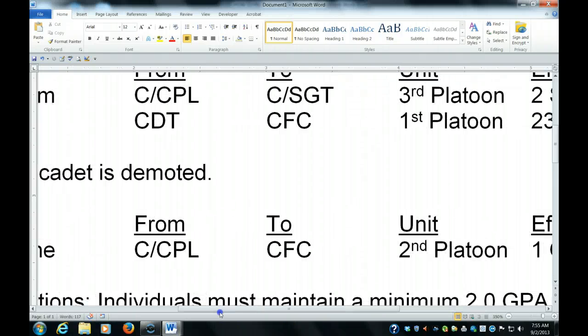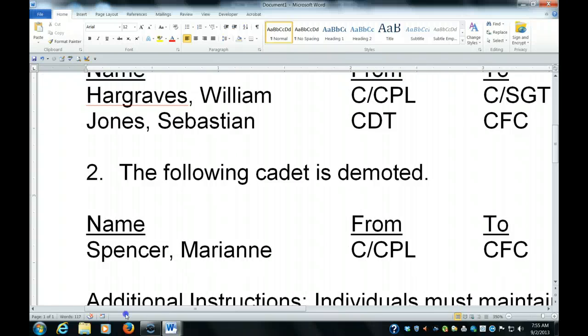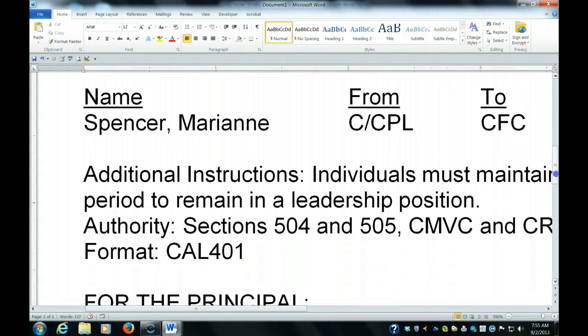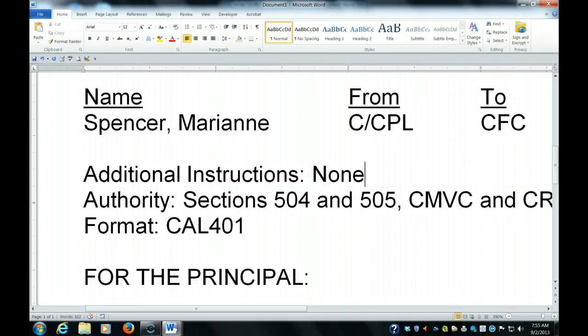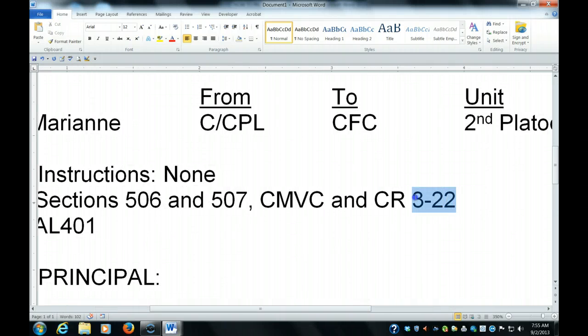So now I can go back down to my additional instructions. And it's possible that I might say none here. There are no additional instructions for this particular order. But now my sections are going to be different. So this is sections 506 and 507 of the California Military and Veterans Code. And this is Cadet Regulation 1-5 that governs promotions. And this is format Cal 301.